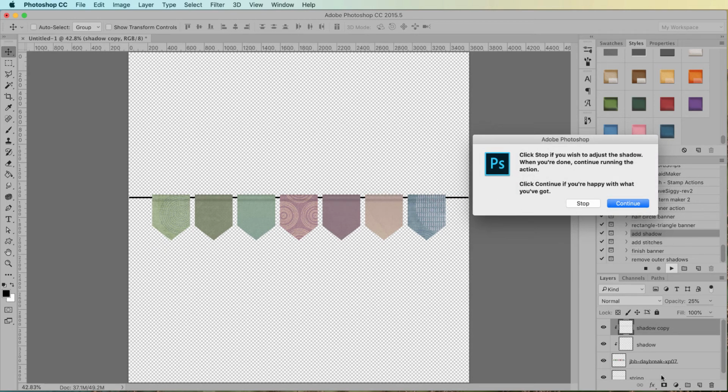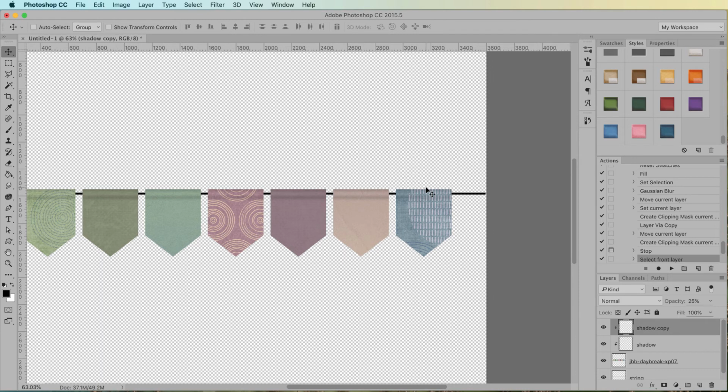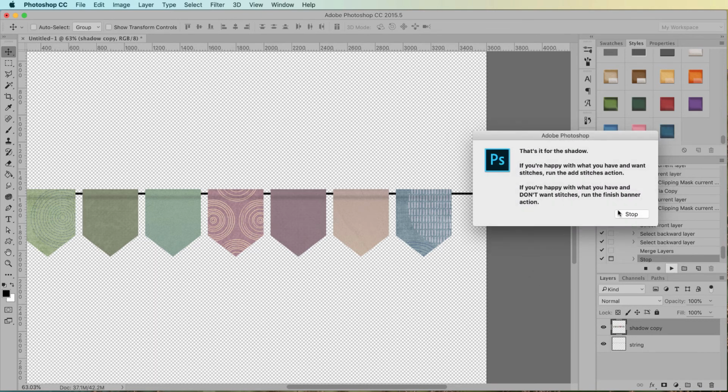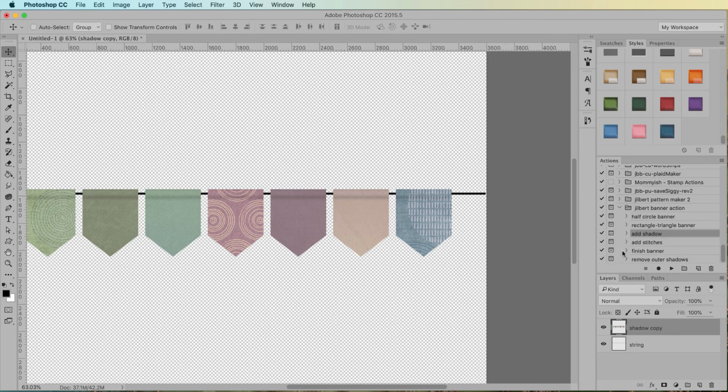Now, as you can see over here, I haven't merged it. So if you want to stop and come in here and adjust that up there a little more, you can move the shadow around. Okay, so if it's fine, just hit go ahead, stop. Okay, that was the shadow.